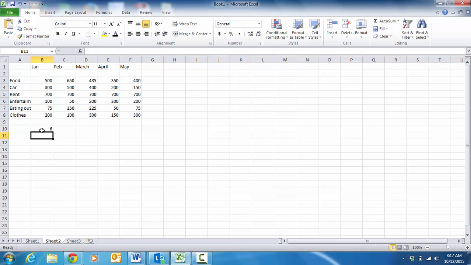So what count does is it looks at the entire range of cells that you enter, and then it says how many of those cells have numbers in them. 1, 2, 3, 4, 5, 6. If you noticed, I actually put 8 cells in the range. January is not a number, and the blank one is not a number. That's what the count does.